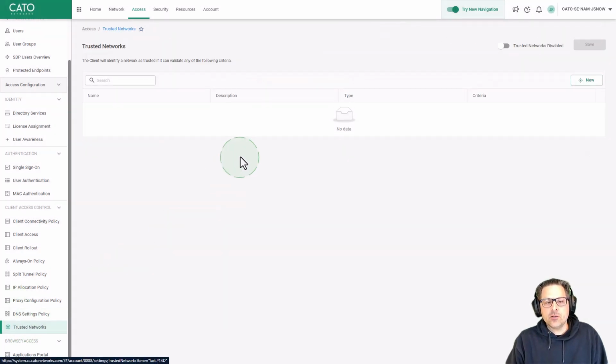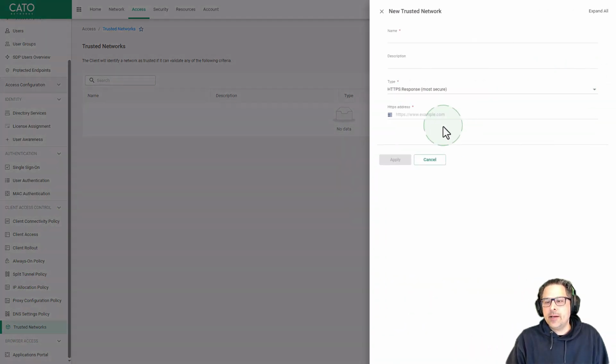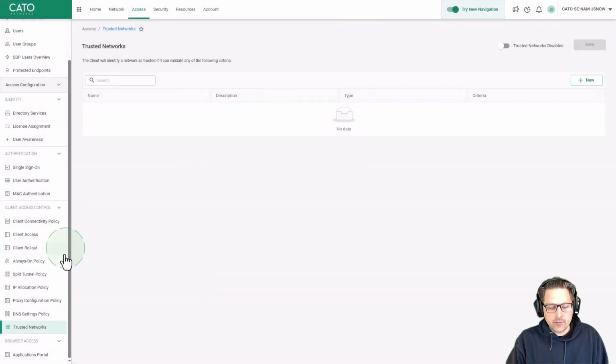Trusted network, same thing. When you're on a trusted network, you're going to have some ability to bypass the always on configuration. So you can use that as a way to control some of your client connectivity policy.